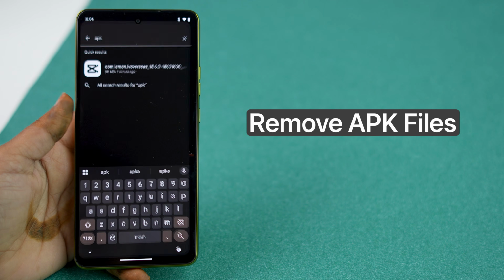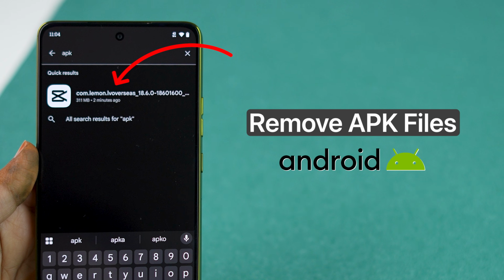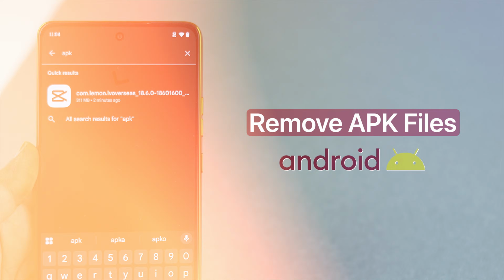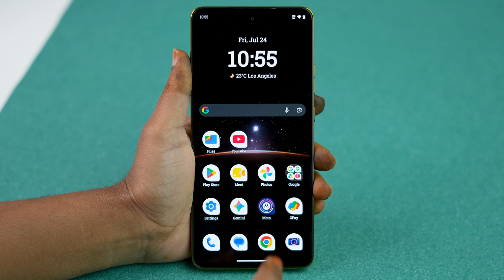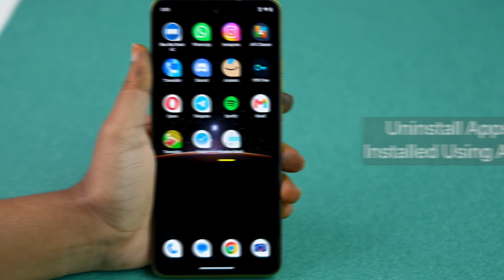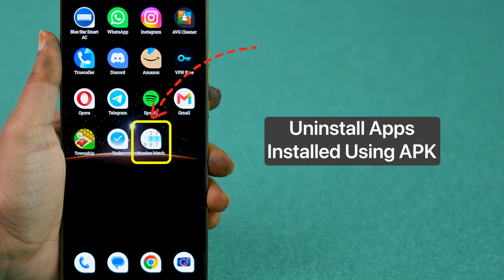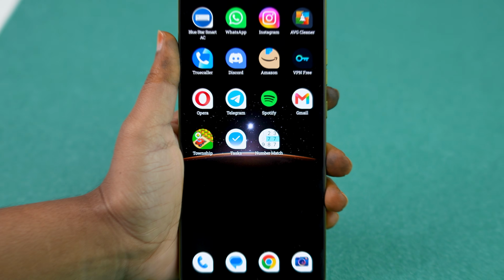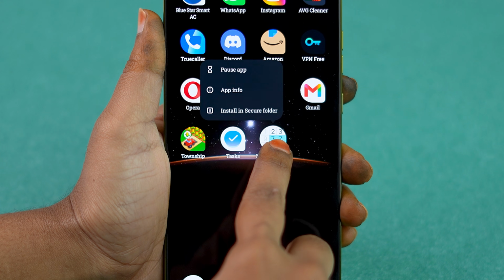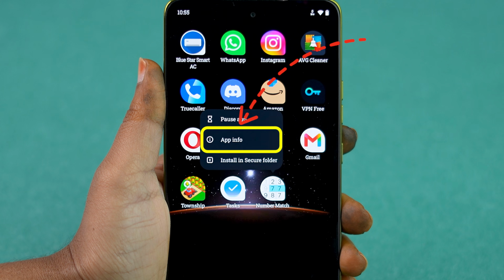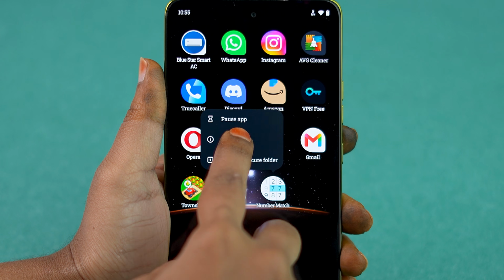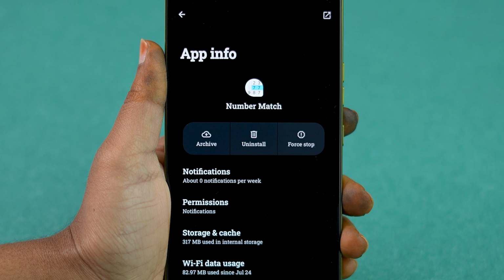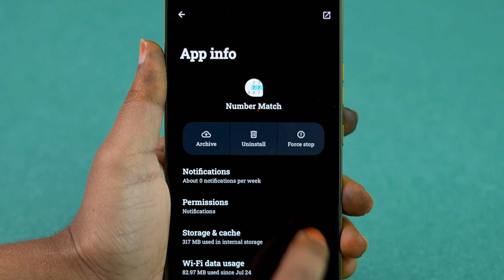Here's how to remove APK files from your Android phone in seconds. If you used an APK file to install an app, the first thing you should do is uninstall that app. To do this, simply long press the app icon and tap on App Info from the pop-up menu. In the App Info page, select Uninstall.